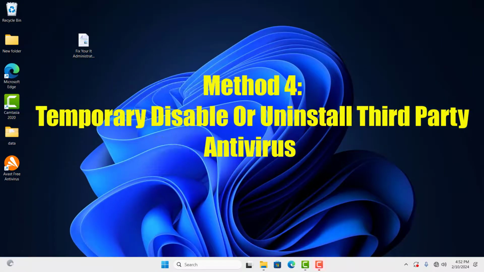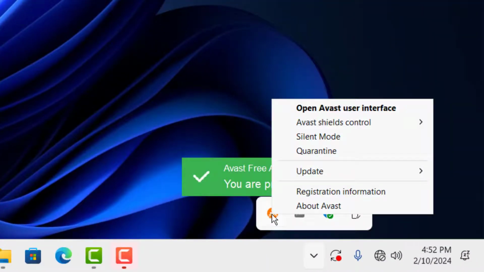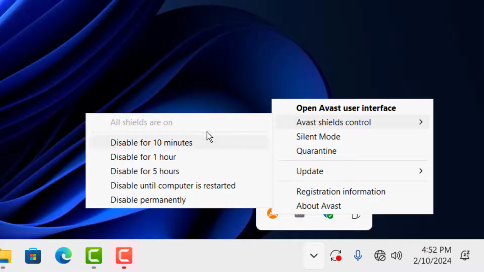From there, you can also check if you are not using any third-party antivirus program like Avast, Malwarebytes, HitmanPro, McAfee, and others. So you have to click on the system tray icon and disable them if they are running. You can also uninstall them temporarily to check if that is a problem. But if that is not a problem, then let's move on to the final step.